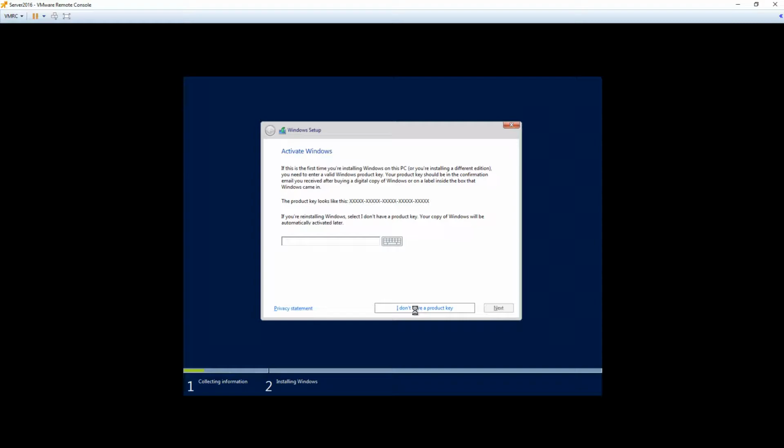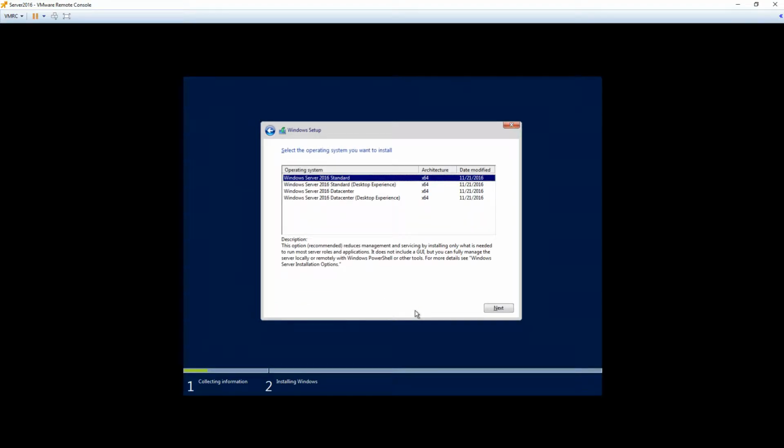So we're going to click I don't have a product key, and then we get to choose the type of Windows Server we want to install. So we have a few different options here, and they've made a switch between Windows Server 2012 R2 and Windows Server 2016, and that switch is now, instead of the default installation being the full graphical installation, the default installation is Server Core.